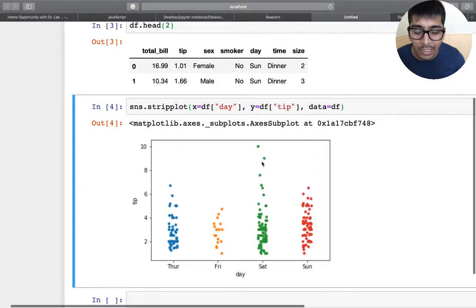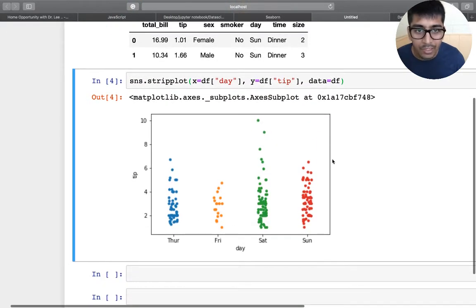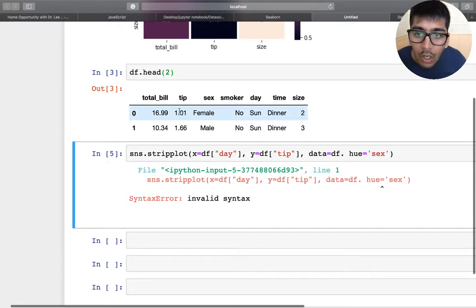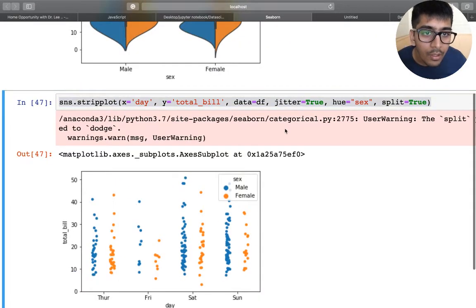Now it's giving us a nice plot, but if you want to see, hey, on Saturday were males spending more, were males giving more tips or females, I can just say hue equals sex and run that. Oops, what did I do wrong? So, syntax error. All right, let me just pull up my notes quickly. I think I did it correctly.